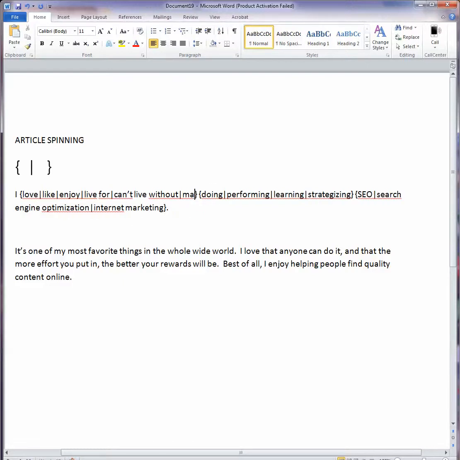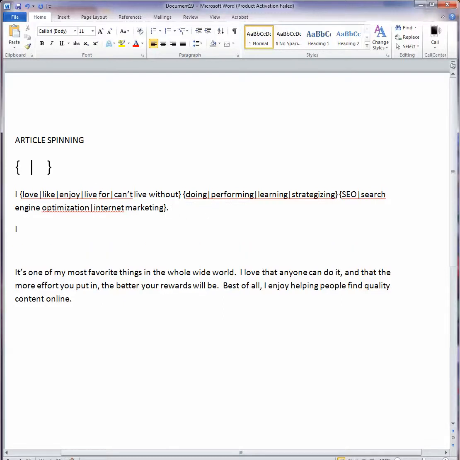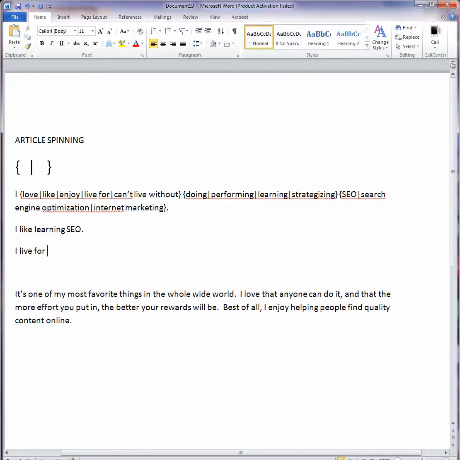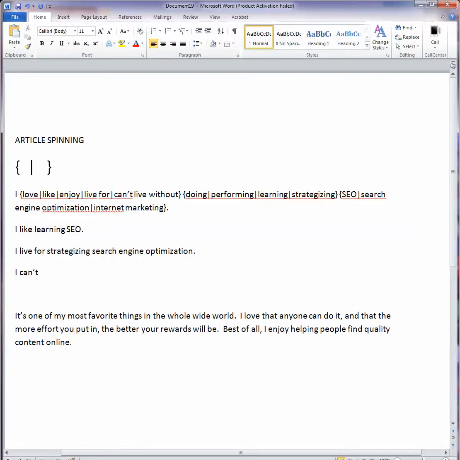I don't like this one right here. So after I do this, what's an example of what the software would spit out? It could spit out, I like learning SEO. It could do, I live for strategizing search engine optimization. It could do, I can't live without doing internet marketing. You see what I did there? Each one of those looks very, very unique.